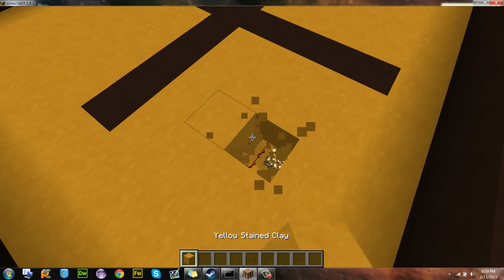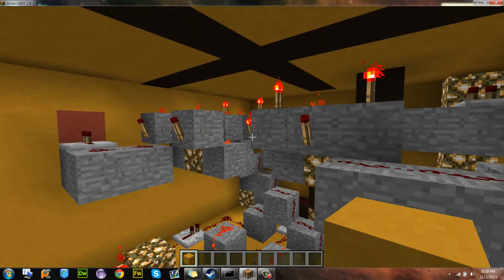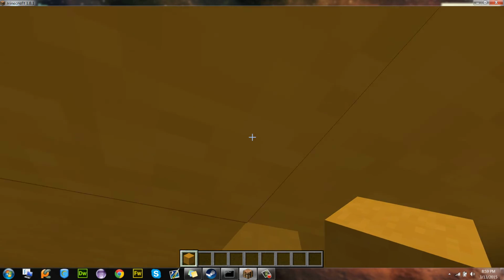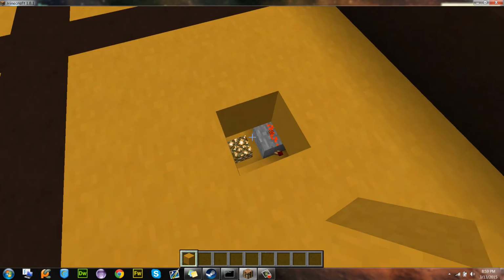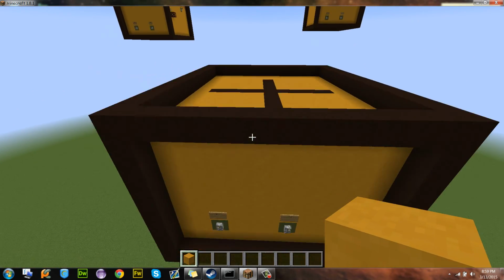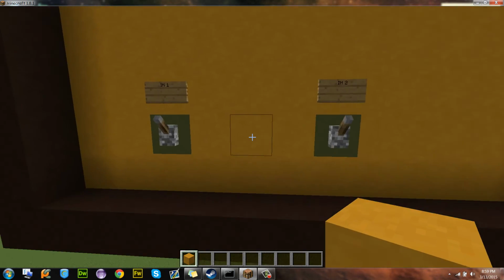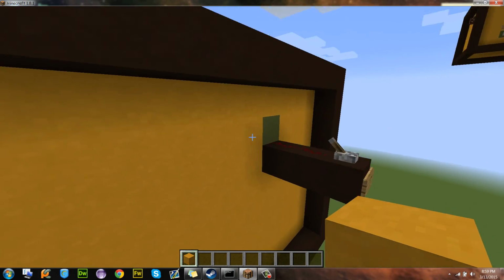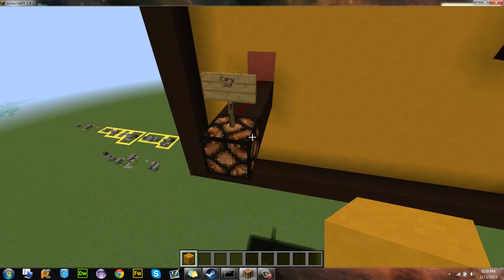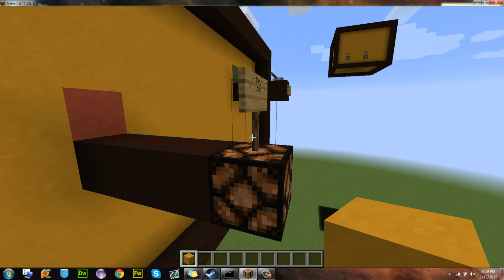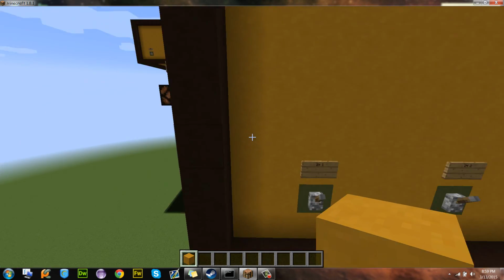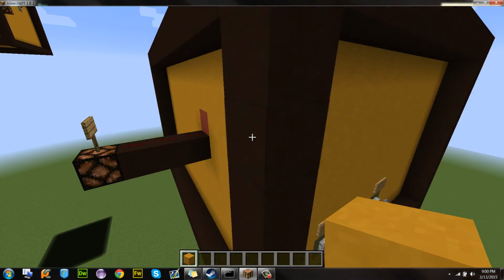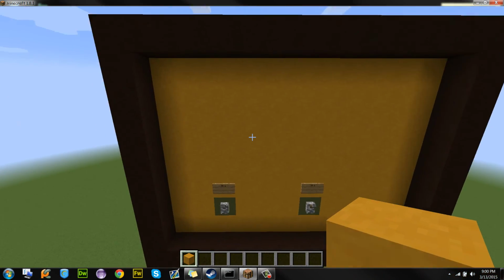On the inside it looks like this. Nice big bunch of redstone stuff. Okay, so if we come to the outside and we go back over here, this is the front. You can have both inputs here, and you have your carry, and then you have your carry out, which I'll explain in a second, and you have your bit out.